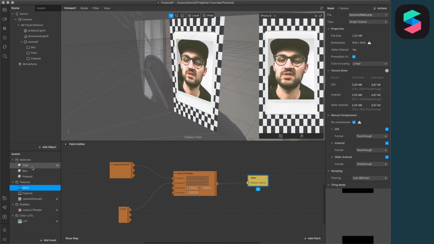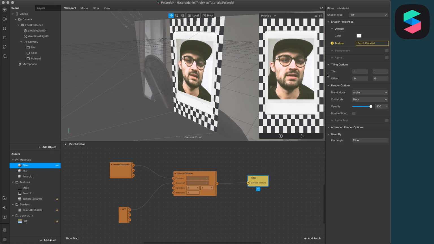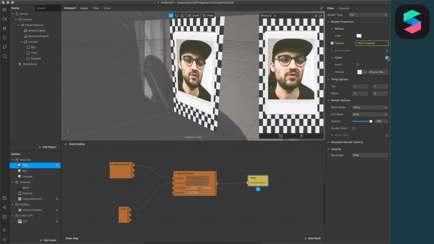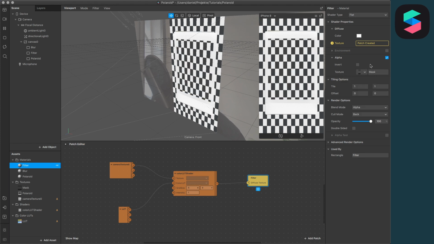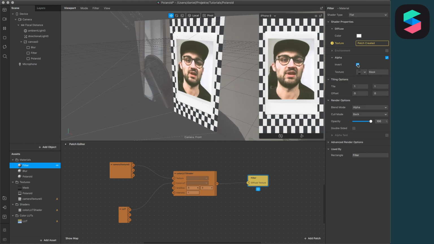So go to your material, so the filter material, activate alpha, and here set as texture the mask texture, and then click on invert. So now we got rid of this little thing that was beyond the Polaroid frame.